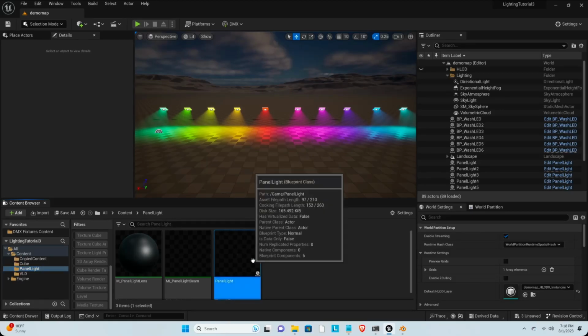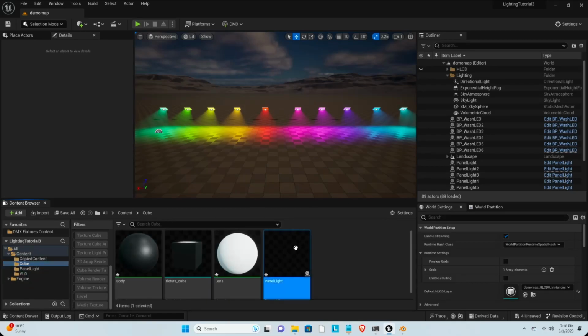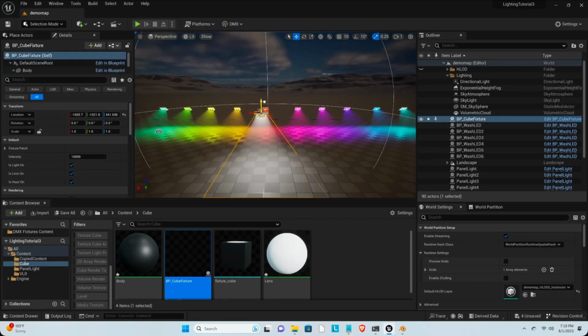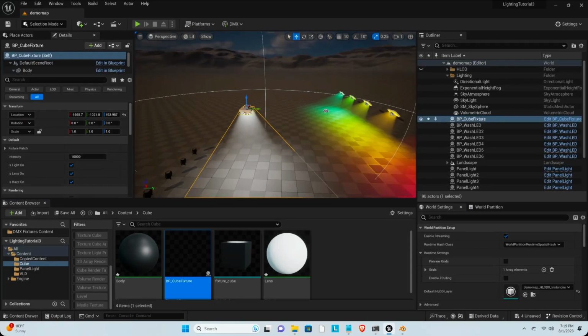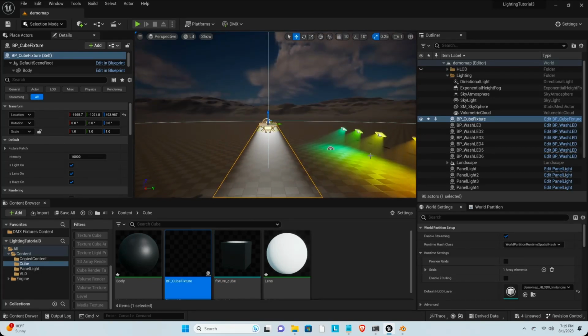So we're going to click on this light and drag it to our cube folder and say copy here. Then here, this is going to become our cube fixture. So we're going to call this BP_cube fixture. Let's drag this out into the world. It looks like a panel light right now, but it won't soon. And then let's go into the editor.